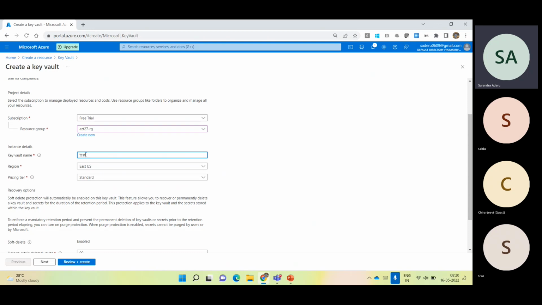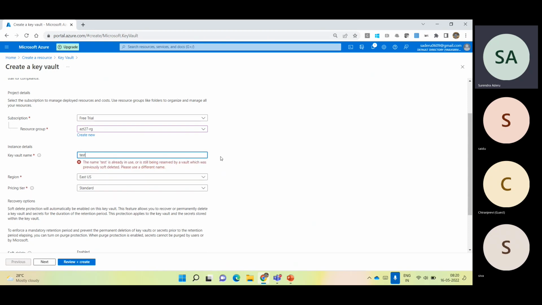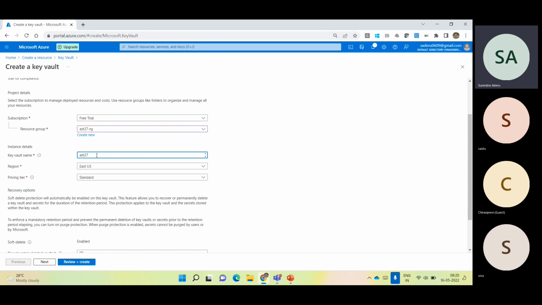If I give a test name, it will say that the name has already been used. So whenever you are dealing with PaaS offerings, guys, remember that platform as a service is commonly used by multiple people or multiple Azure customers, whereas the name should always be unique. Let's say if I use AZT21, it will be accepted because this will definitely be unique.